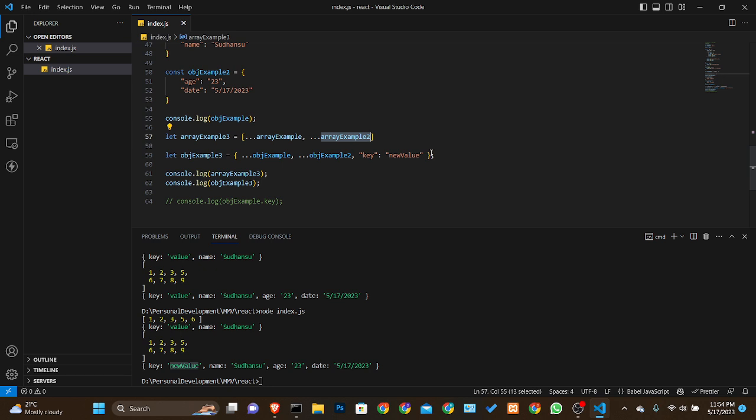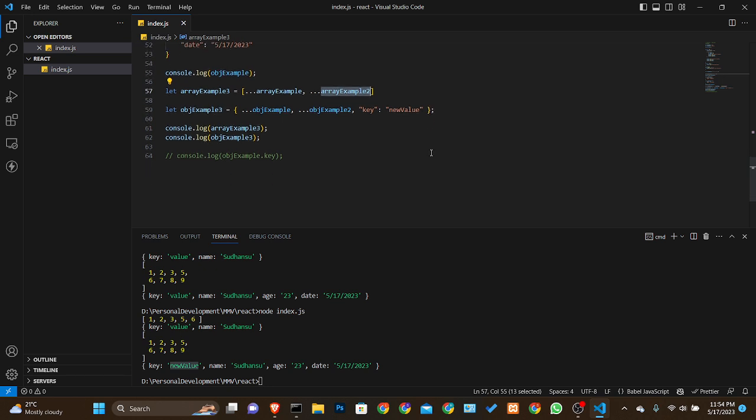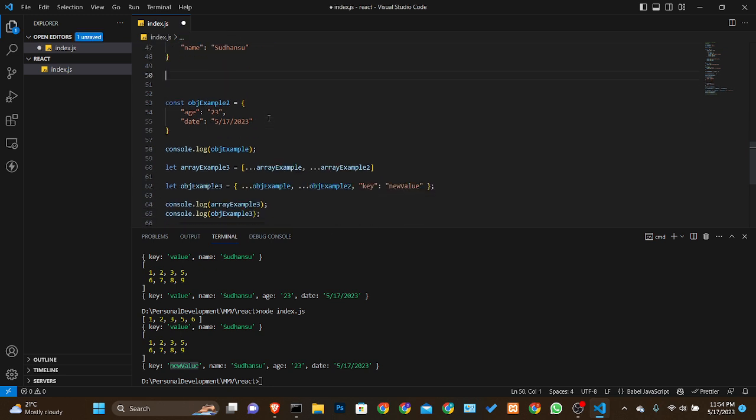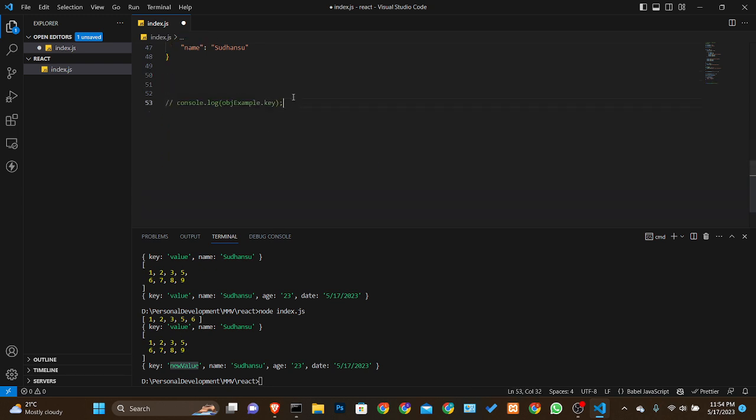Also in React, most of the time we destructure. Destructure means getting a particular property before using it. It's like in this object example, there is key and name here. But I just wanted to simply use them before doing anything else.